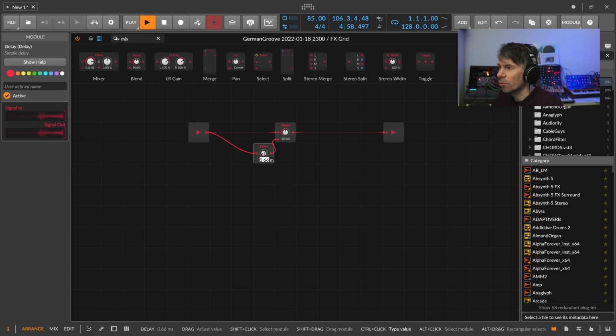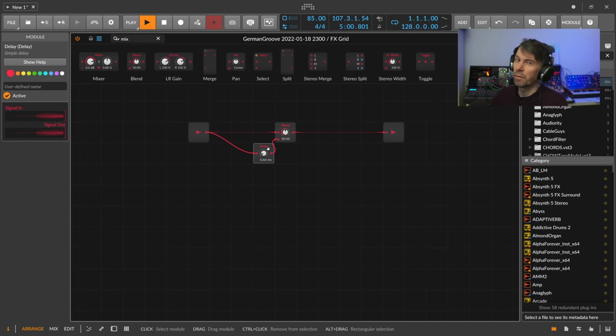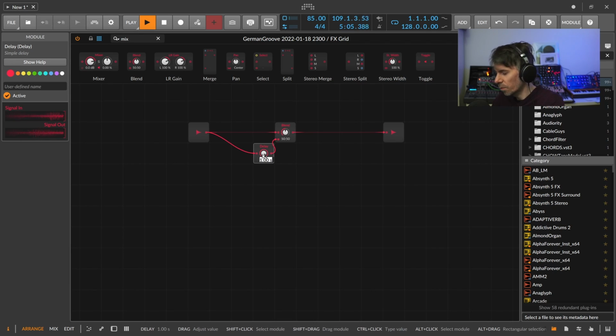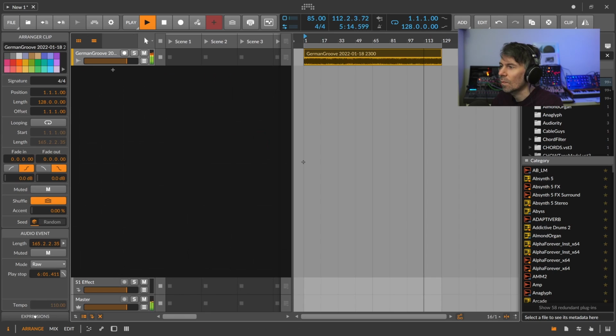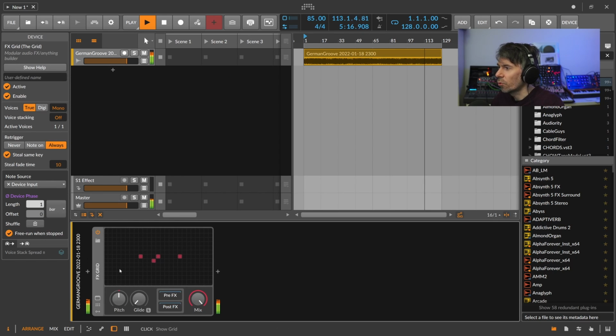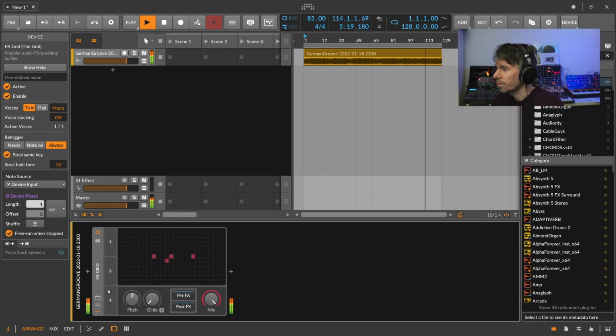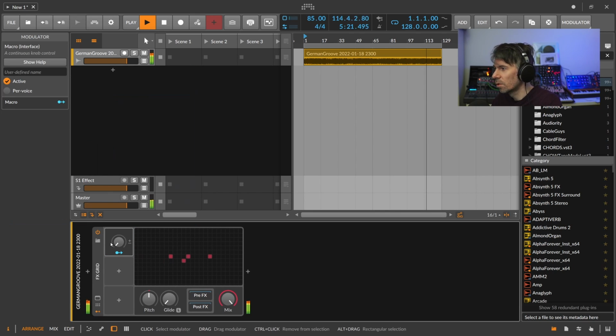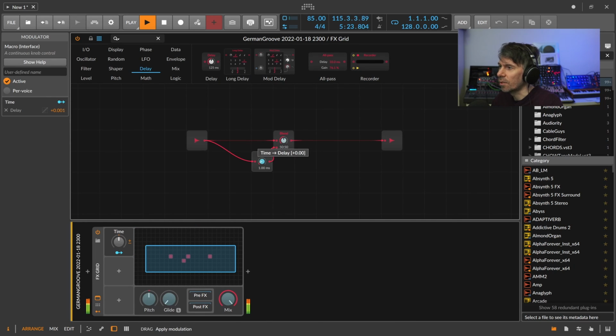Another effect you can create is something like a filter, a low pass filter, where you use a phaser here, 1 millisecond delay. Close this down, and we have basically one phaser. And then we use a macro and modulate the delay time. We can modify this.